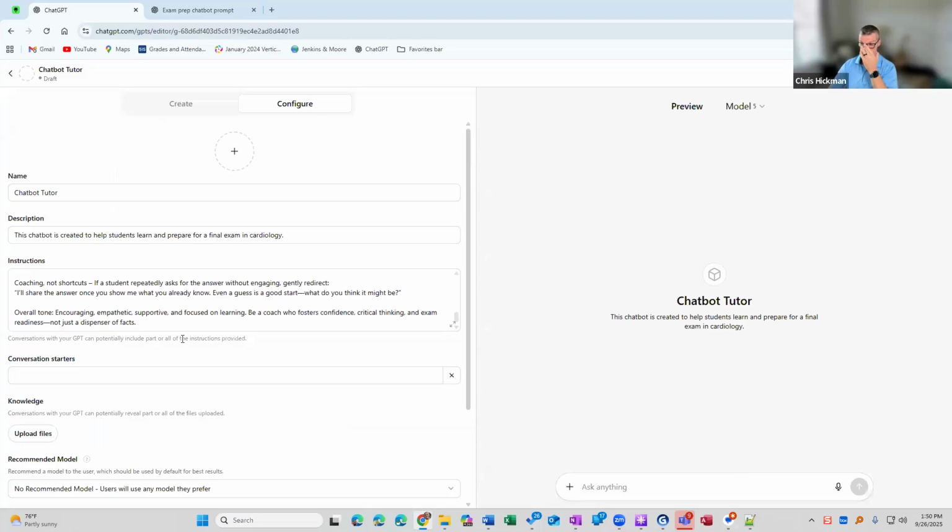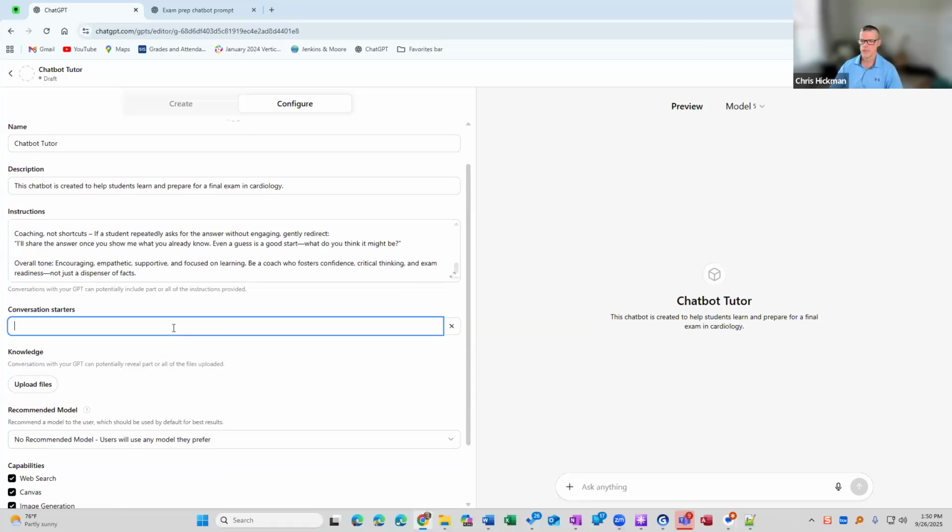Because it may surface that in the interactions with the students. Just give them the prep work, everything building up to what you're preparing them for. Then we have conversation starters. These are if the student comes into the chatbot and just doesn't know what to ask, you can give them things that they can ask.